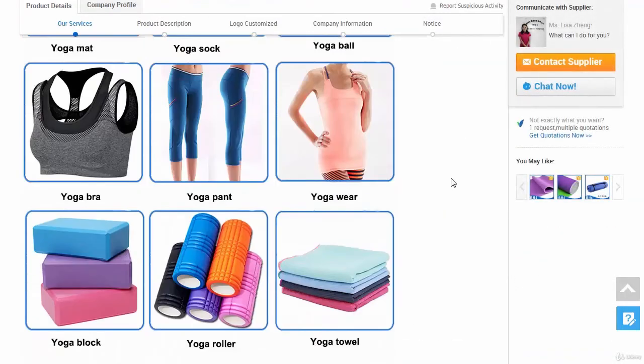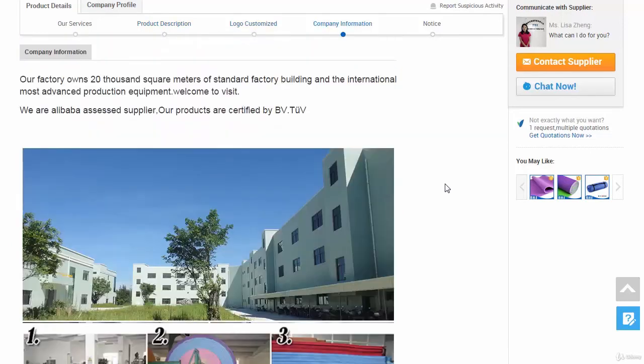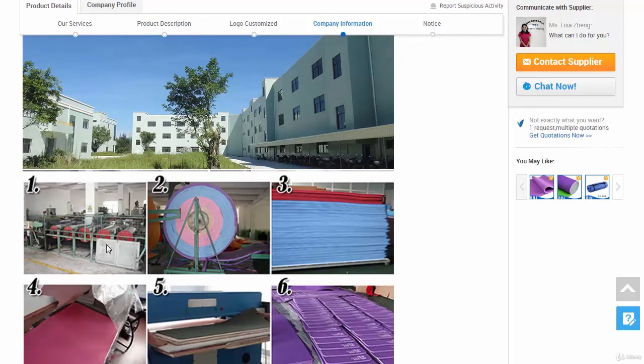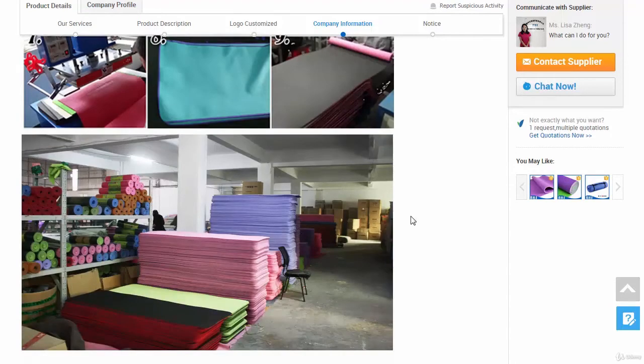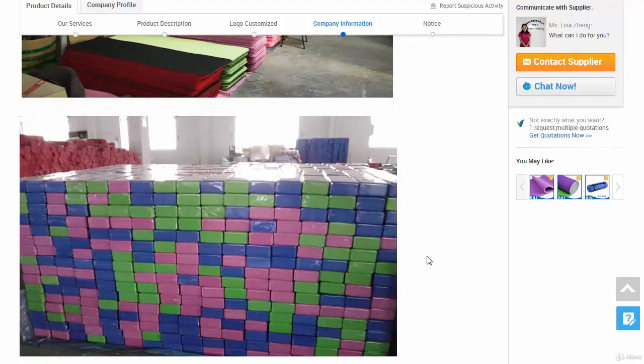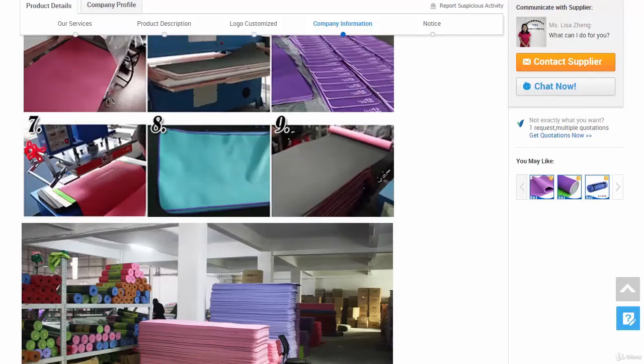You need to look further down the page to have a look at the other types of products that they sell, and the details on their factory, just to make sure that it's properly set up. You can usually get an indication by looking at the factory photos, and of course this is all regulated by Alibaba, so in most cases it's going to be factual, and if they've had an on-site inspection, this is the reality. So this supplier looks pretty good. They produce yoga blocks, they produce yoga mats. They look like a proper supplier.